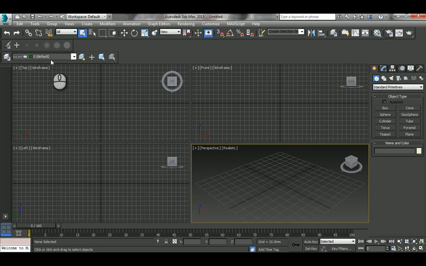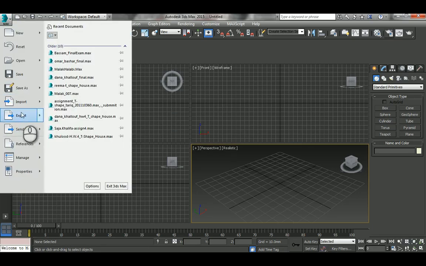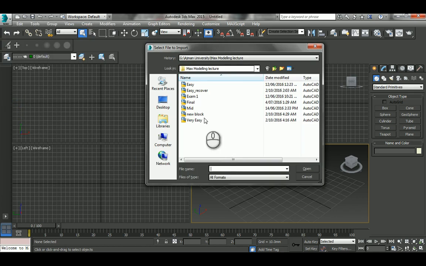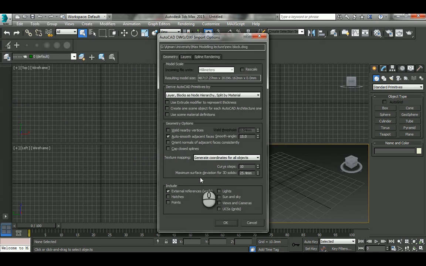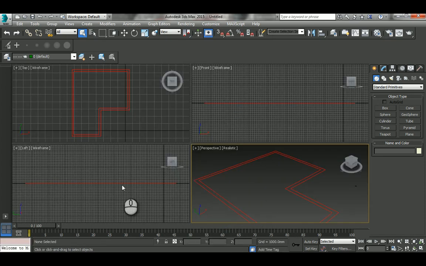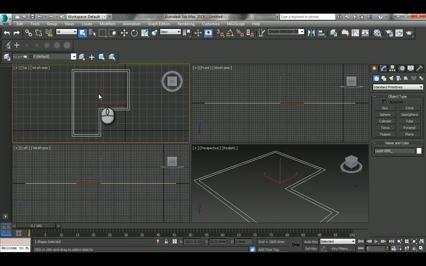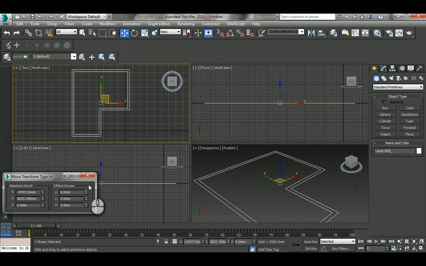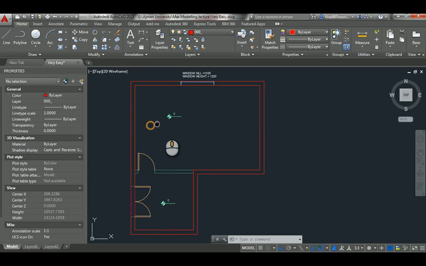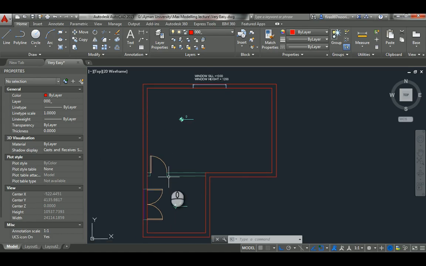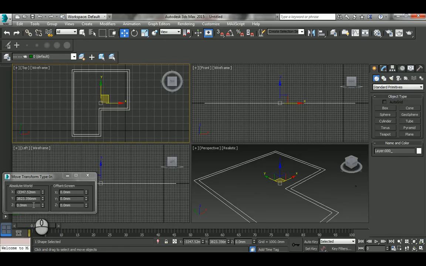Inside Max, now you go File, Import, and choose the file new block that you just created, accept the defaults here, and you're going to see that in all viewports. So now you need to double check two things. First, where it is, so select it and right click on move. See that the Z value is 0. Make sure that it's the same thing here, 0 in AutoCAD and 0 in 3D Studio Max too.